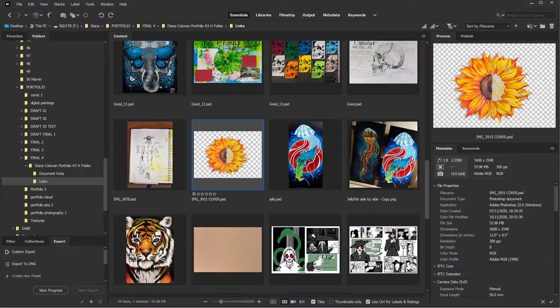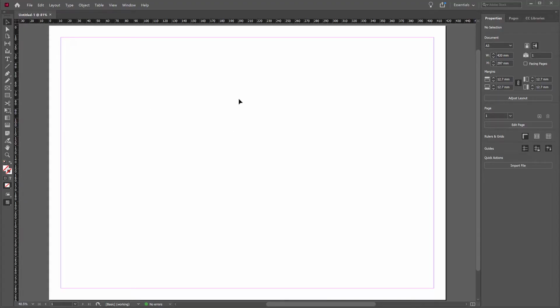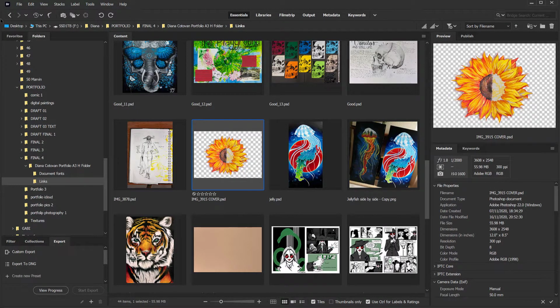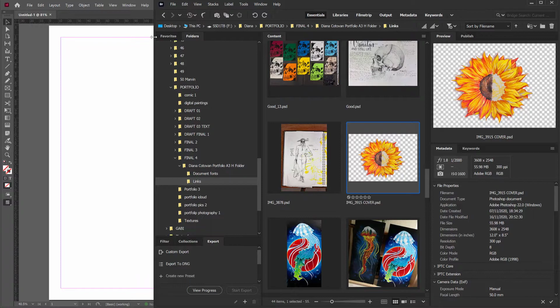How do I get this image in my document? It's very easy. There are more ways to do it. The easiest way is to just open Bridge and resize the window, and then click on the image wherever it is and drag it on top of your document.